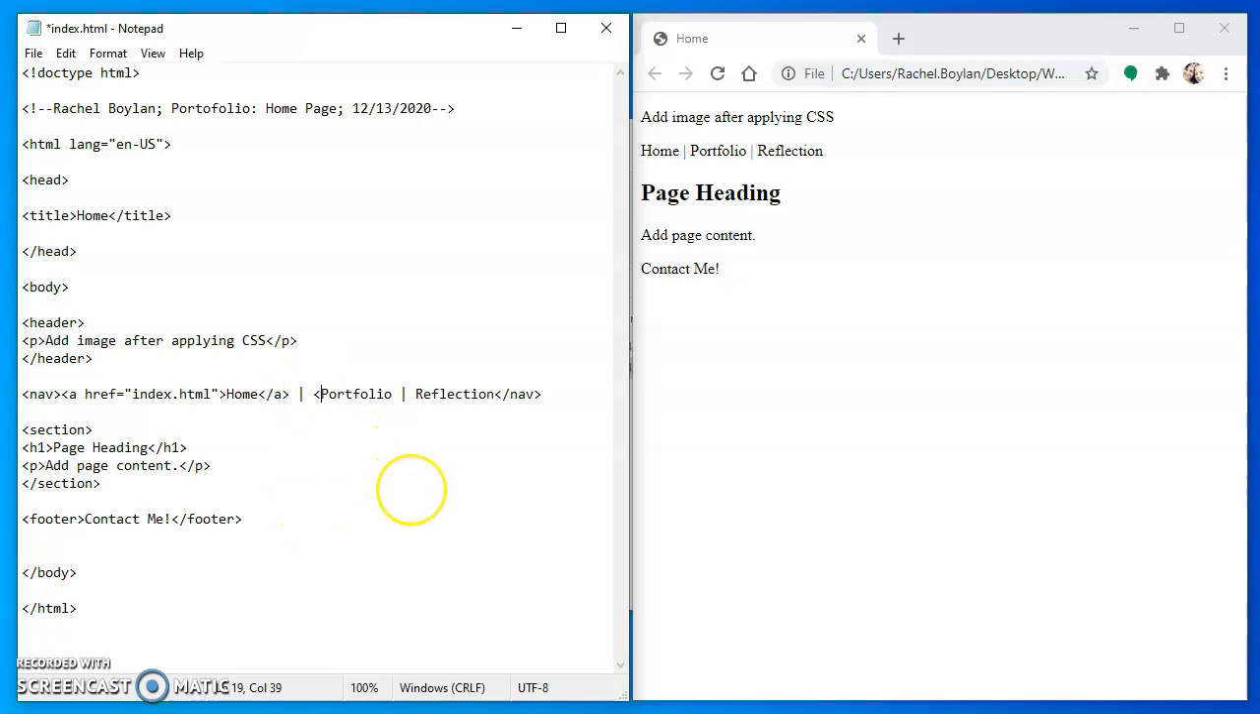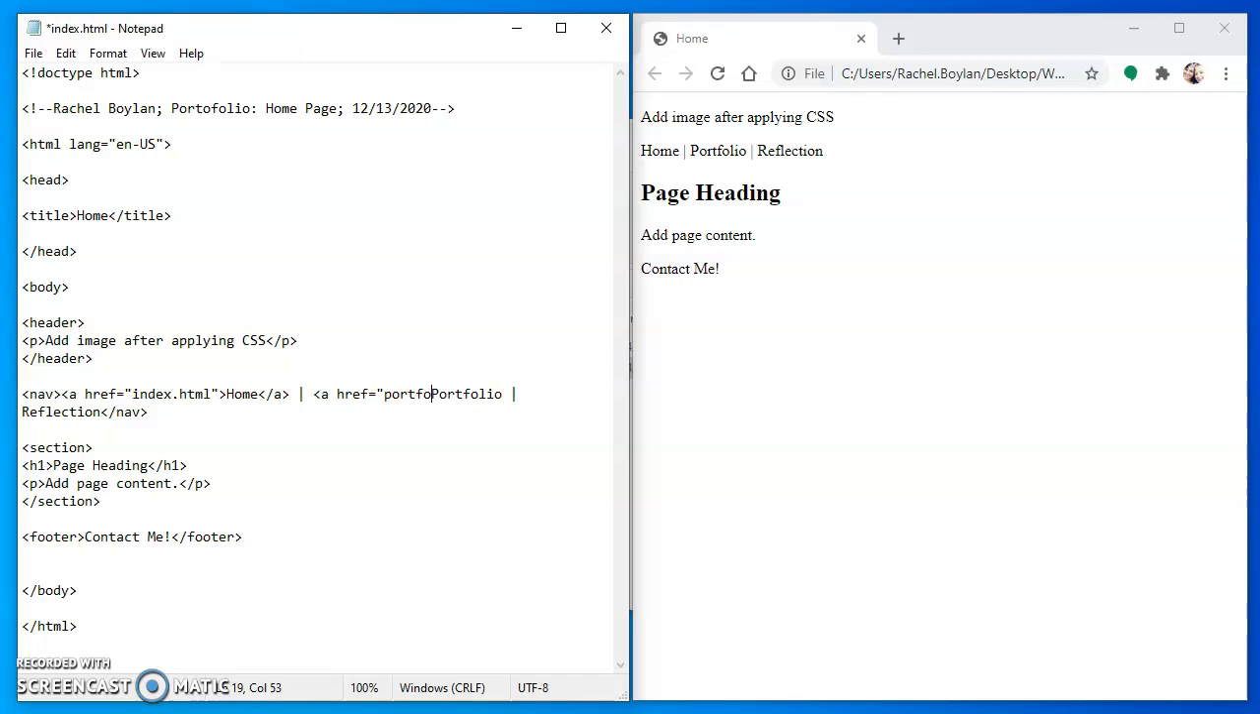Now I'm going to come here and I'm going to do essentially the same thing, except this time around, I'm going to actually create the name of a page, portfolio.html, which we have not created yet. Okay? If I clicked this link in the page, it would give me a broken link, because right now we don't have a portfolio page. But don't worry about that.